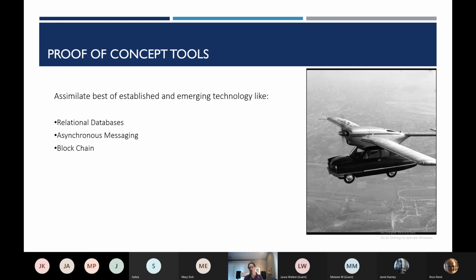Again, then I had to sort of pick what tools I was going to use. My approach often in design is to try to match or try to merge, or I would say assimilate. That's a better use. Assimilate some of the things that work well with things that are looking forward. And that is what I did here. So I'm trying to take the best of relational databases, asynchronous messaging, which is a given, and even blockchain to some degree.